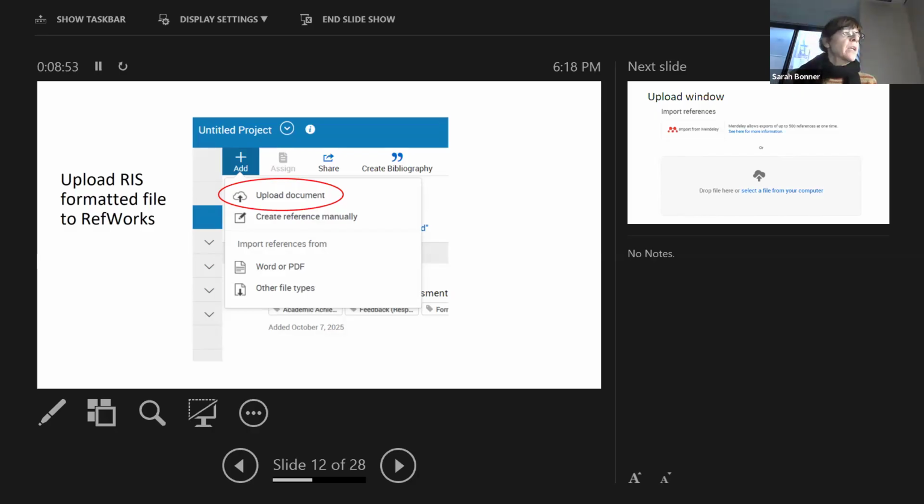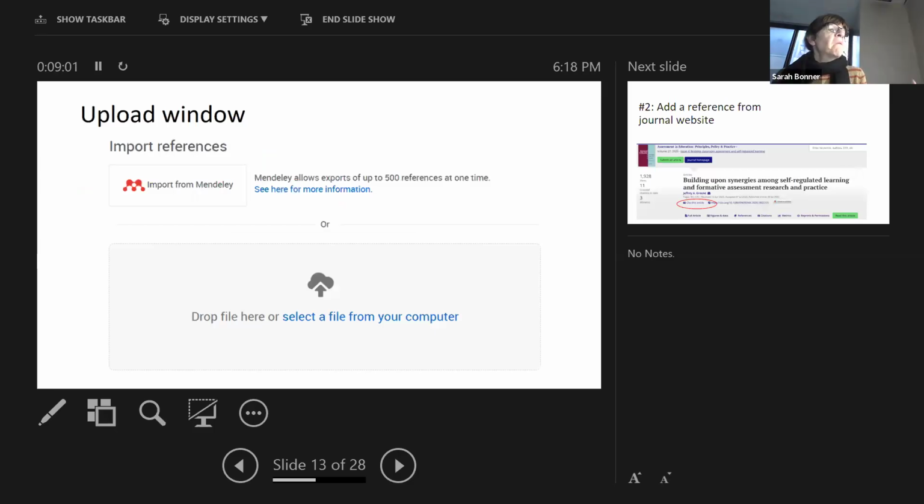You're going to upload a document. And you're going to upload the RIS formatted file. So you'll see this upload window, very simple. You're going to drop the file into the drop place and it will import. So you don't have to do anything more complicated. It's just got this extra step. You actually have to download something and upload it to RefWorks instead of it directly going into RefWorks. So that's one way you can do it.